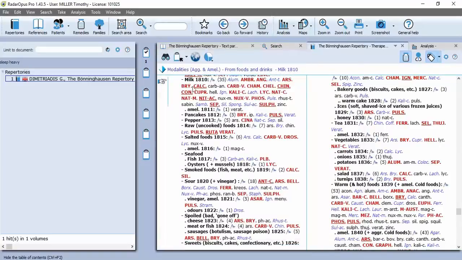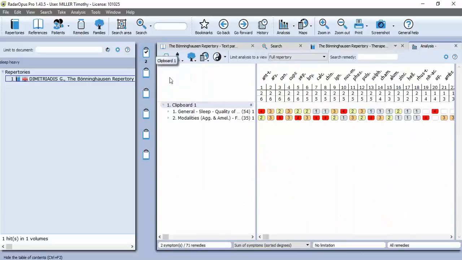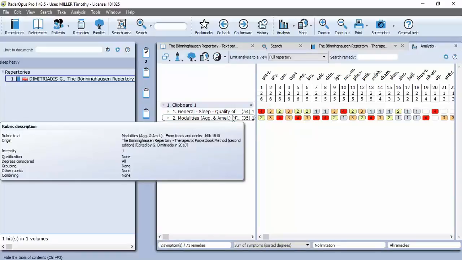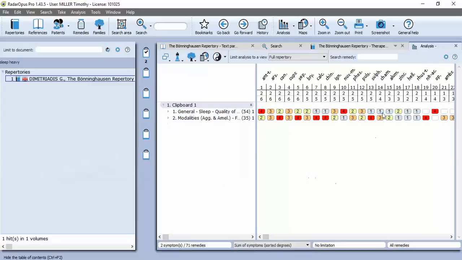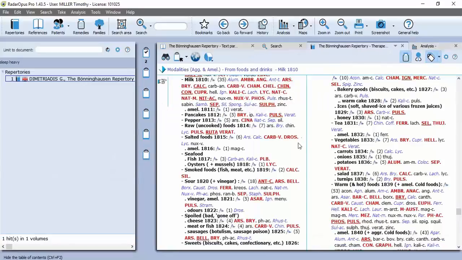And see, I've got here milk aggravates, or I could do ameliorated, which would have veratrum. So here, same thing, I can click and scroll and allow myself to go back to the clipboard. If I click this clipboard, it allows me to see thus far the analysis that I've got from those two rubrics. If we want to go back to the repertory, all we need to do is click here and we've got access to the repertory. Okay?